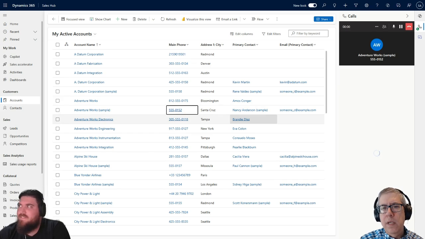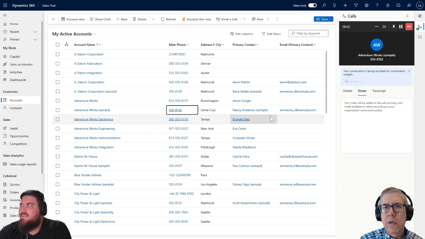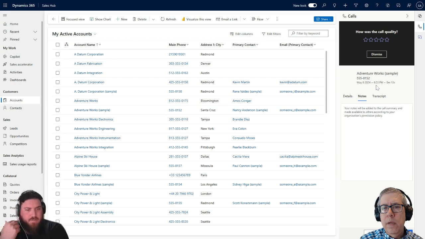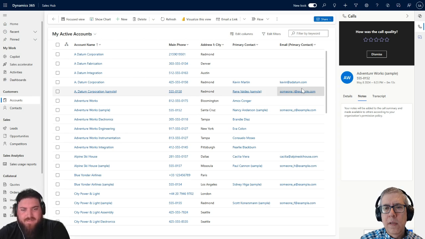Or maybe it's trying to call a local prefix. It came back to me in my ears and said that they couldn't complete the call. Please make sure you have the correct number format, and the country code and everything needs to be in there as well, so +1 or +27 for South Africa. So it actually tells you that the phone number is not correct. That's pretty cool.